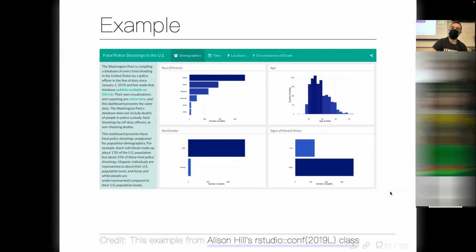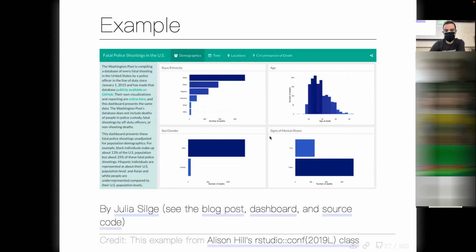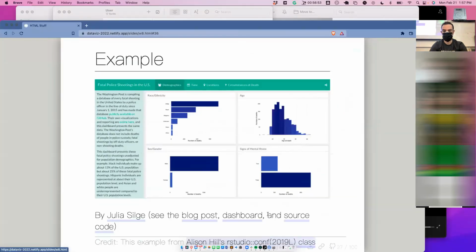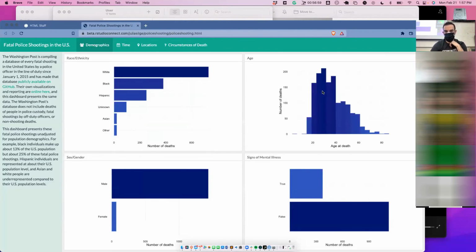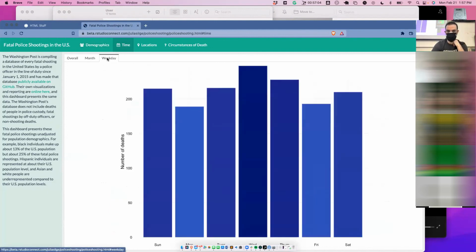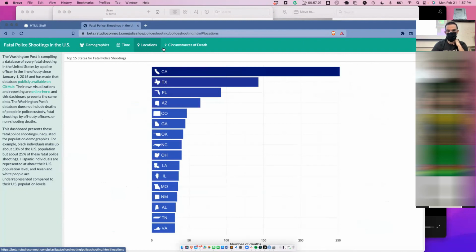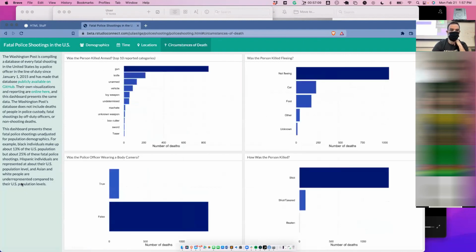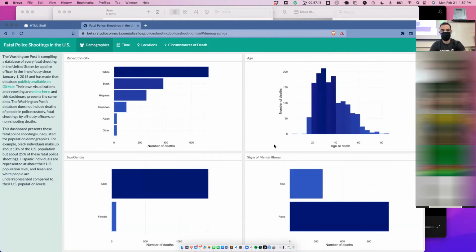Okay, so these are a few examples from Allison Hill's RStudioConf class. This is a dashboard that somebody put together on fatal police shootings. Okay, this was by Julia Silge. She has a blog post. We can actually go and look at the actual dashboard. Let's go do that. So here's the actual dashboard. And you can see we have these different plots, but we have different pages. We have tabs here. We can look at locations, circumstances of death. All right. And she has this nice sidebar here on the side too. So pretty nice, right?